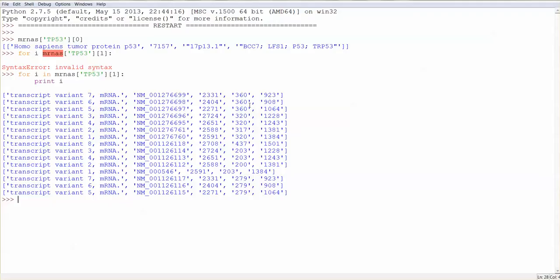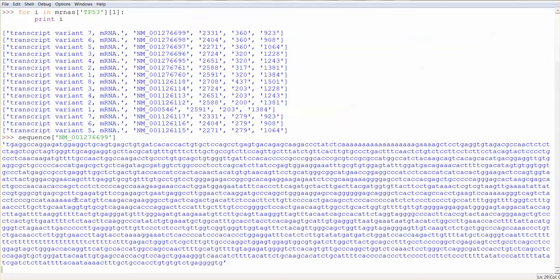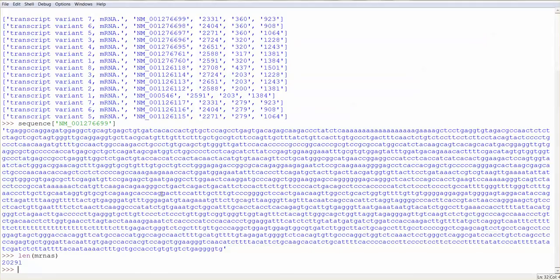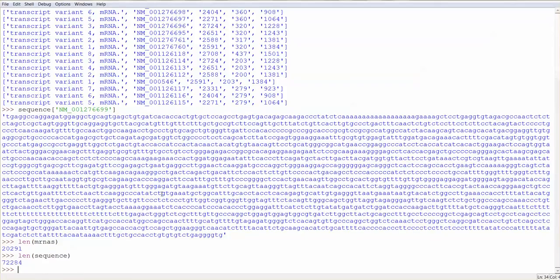And where this gets really useful is when you have a second dictionary with the keys being the accession numbers. And there you have it, the sequence of that transcript. So let's just look at the length of these dictionaries. So I have 20,000 genes, RefSeq genes, and those 20,000 genes have 70,000 transcripts.